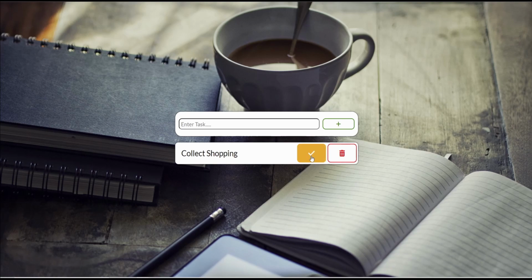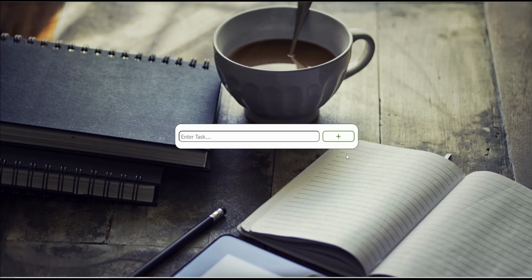Now what this orange box does is that if we complete the task and we click on this, it'll put a line through it, and if we want to get rid of the task completely, we'll just click the trash can. As you can see, it will delete that from the actual task list.